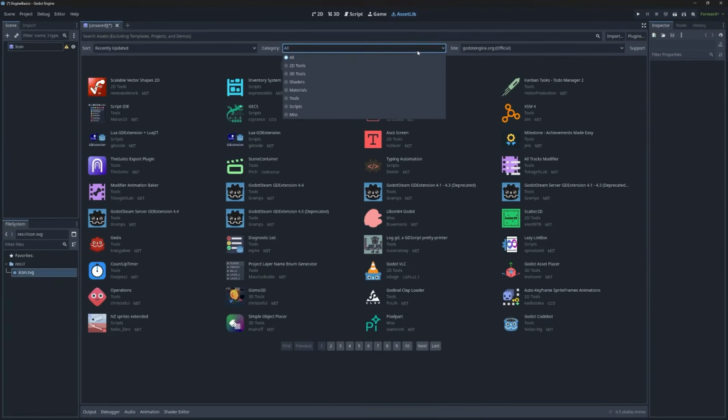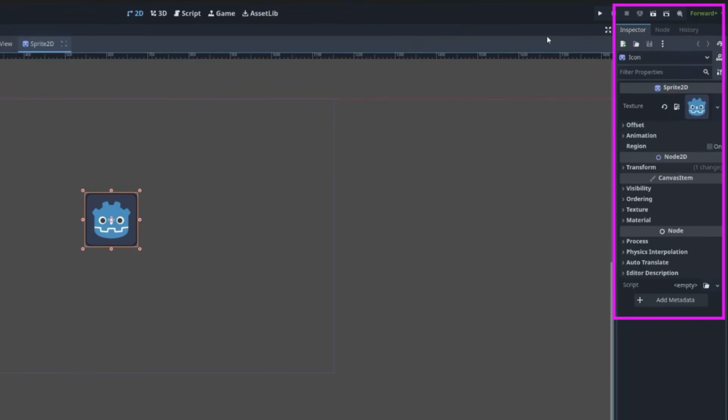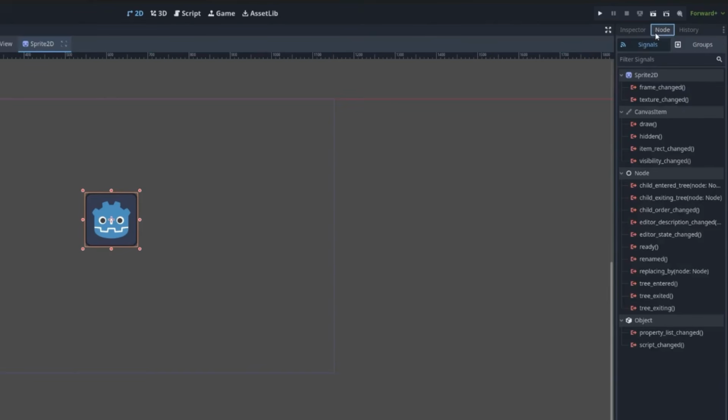Now coming back, if we take a look at the right side of the screen, there's the inspector. This is something that you're going to interact with pretty frequently to change the different properties of the nodes. And then next to the inspector is the nodes tab. This is where the signals live, which are events that nodes can send and listen to. These are going to be covered more in depth in the interactions lesson that we'll do later.